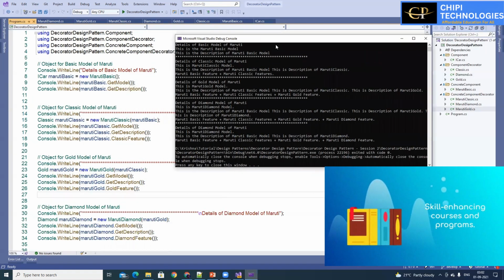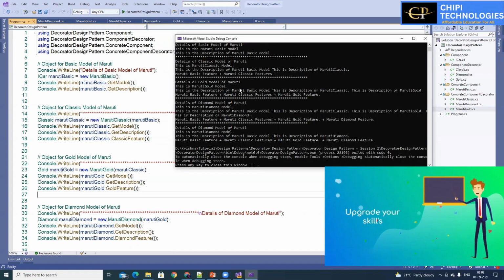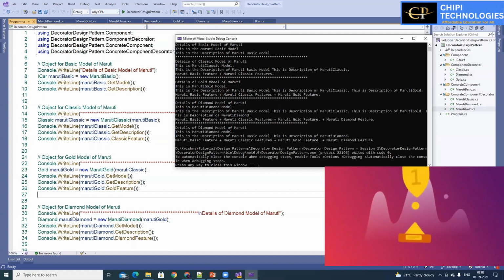So let's see. The first three sections, 1, 2, and 3, will work in the same way because there is no change. Okay, we have already talked about this. Let's directly move to the fourth one, which is details of diamond model of Maruti. Details of diamond model of Maruti. This is what we have printed.